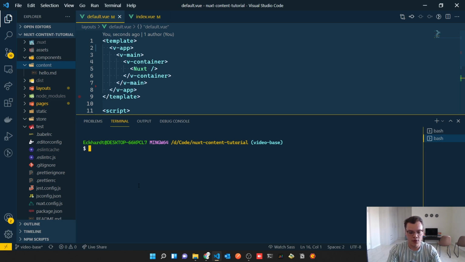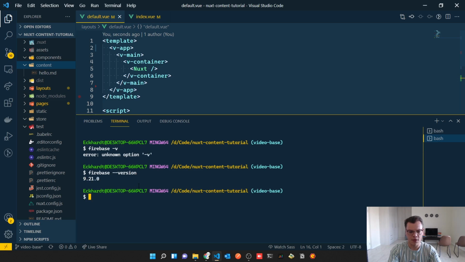So next up, what are we going to do? We're going to set up Firebase to be able to deploy our website automatically every time we generate, anytime we push to our selected repo, then we'll get automatic deploys. So first of all, you need to run firebase -v to see if you have the Firebase tools, or is it firebase --version? Right, so you need to run that to see if you have Firebase installed.